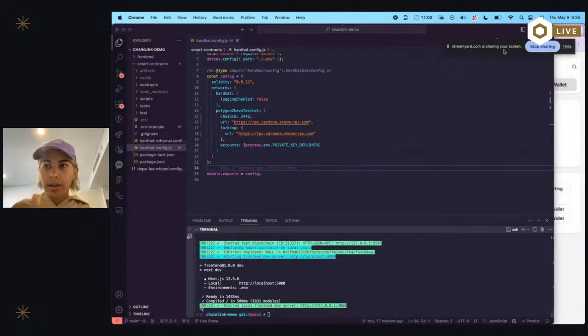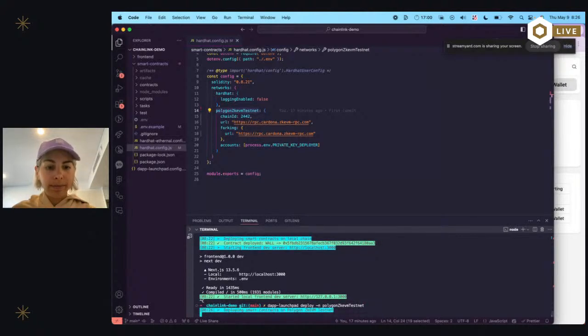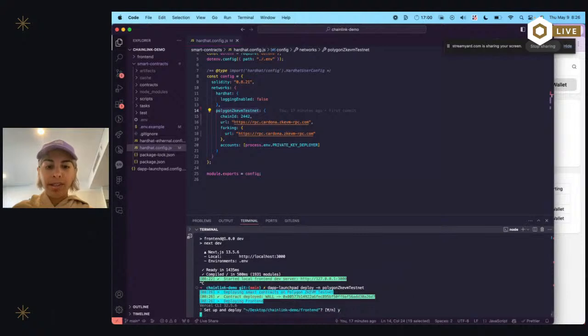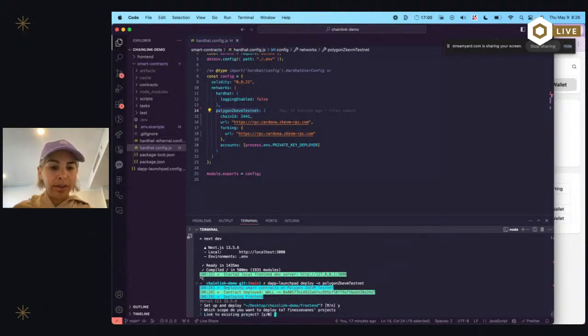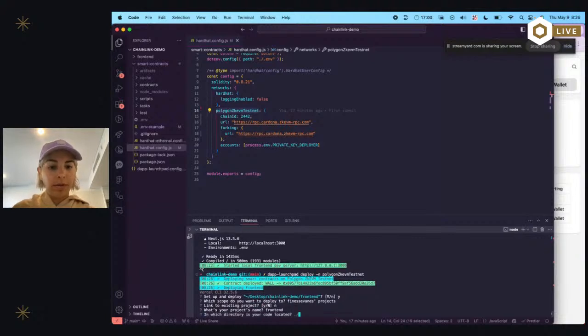And let's see. We can run dApp Launchpad deploy -n, and we'll run polygon zkEVM testnet. We're basically going to just say yes to all these settings. Front end.